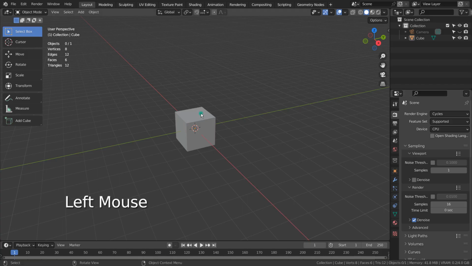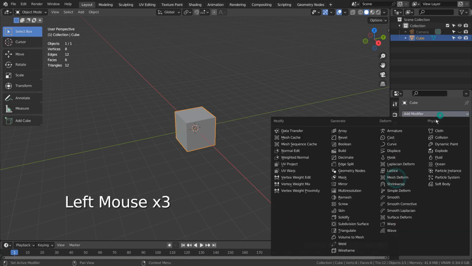In this tutorial, I'll show you how to create this abstract art. Let's add three array modifiers for the XYZ axes.